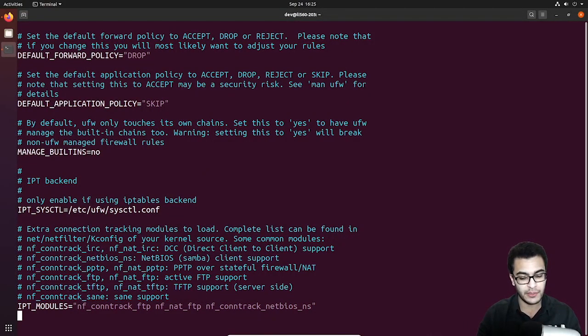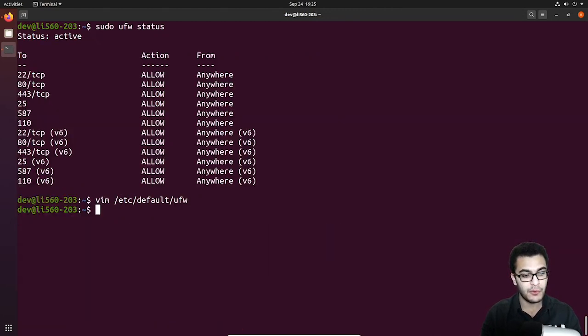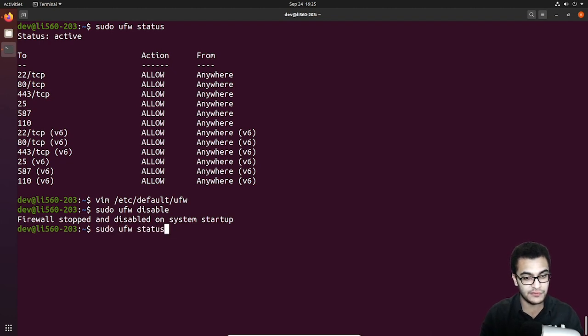It's fairly simple to set up. Now, what we are going to do is get rid of the current configuration. If we take a look at the status, you can see the current status is active. So if we say sudo UFW disable, we'll disable the service, and it's going to tell us the firewall is stopped and disabled on system startup. If we take a look at the status one more time, it's now going to tell us that it's inactive.